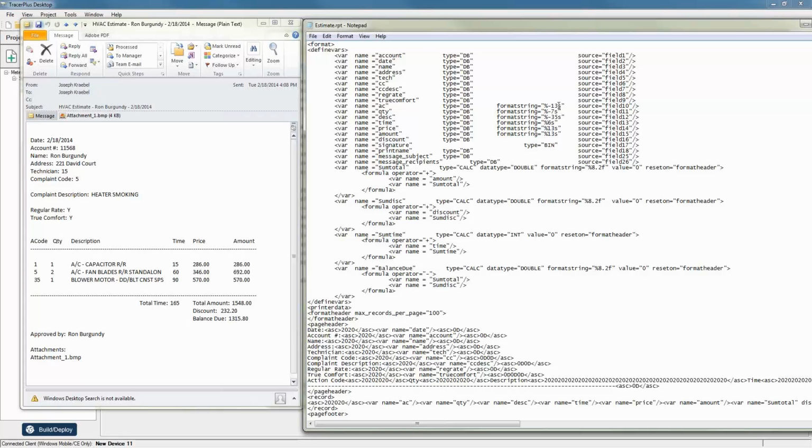For the first one, we included a format string of 13 spaces. Then the next one, 7 spaces. The description, we're padding at 35. The time, 6. And then both the price and amount are padded 13 spaces. Now, depending on your email client, this may work differently. It may pad out nicely like I've shown here, or it could be a little scattered based on the mail client being used.